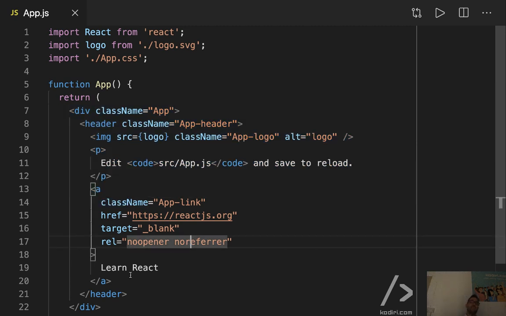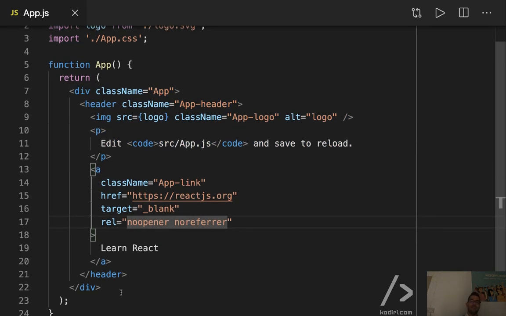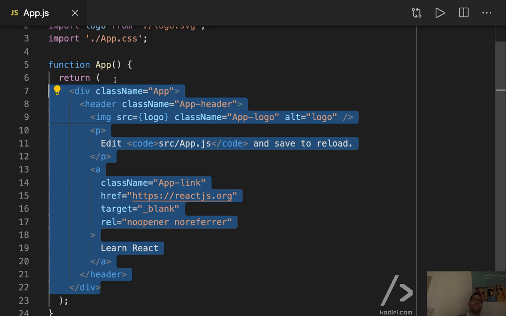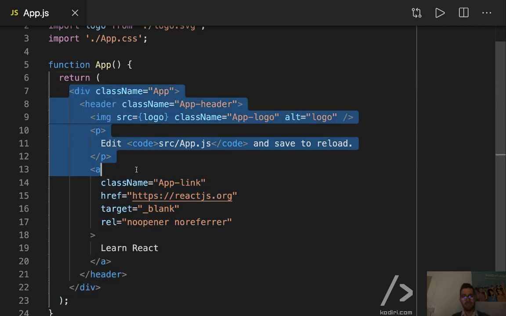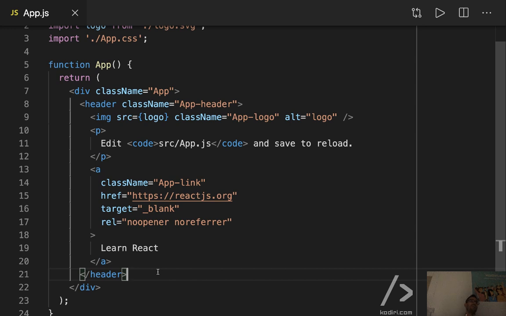But technically speaking, if you know a bit of HTML, can you spot anything smelly here? Is there anything not really valid HTML? Class name attribute. That's correct. Even though that looks like HTML, strictly speaking, it's not HTML. There are some subtle but important differences. One of them is className. That's probably the most obvious one.